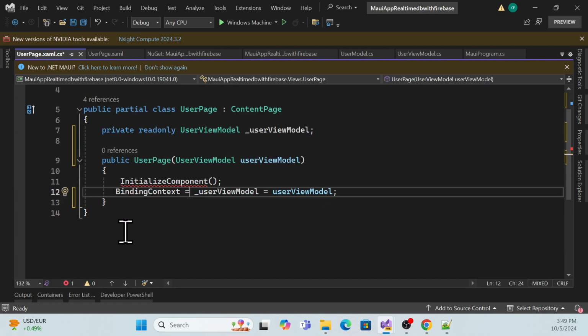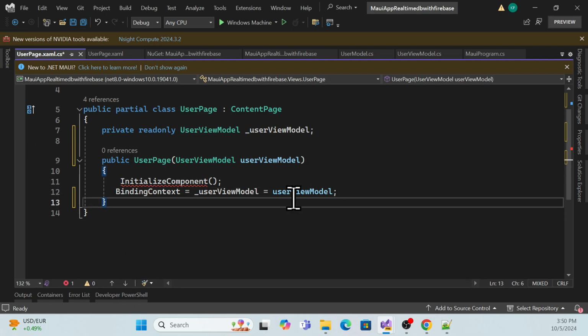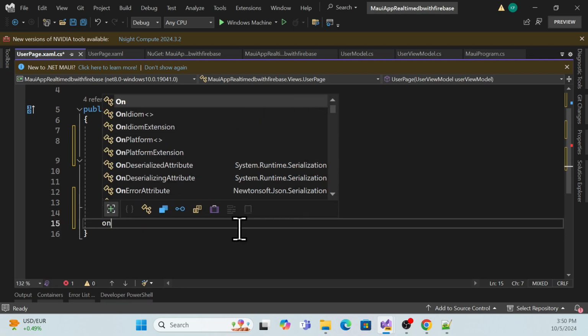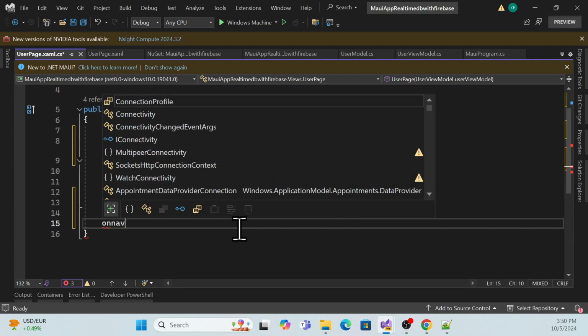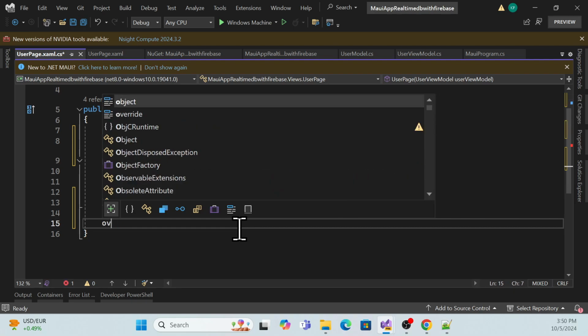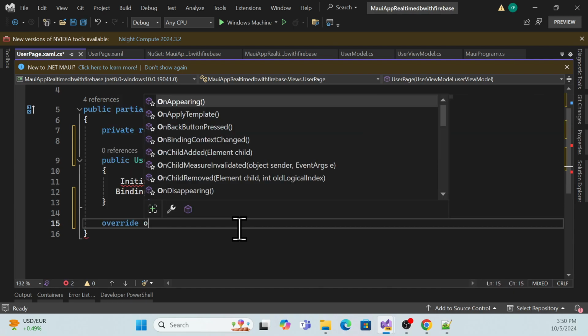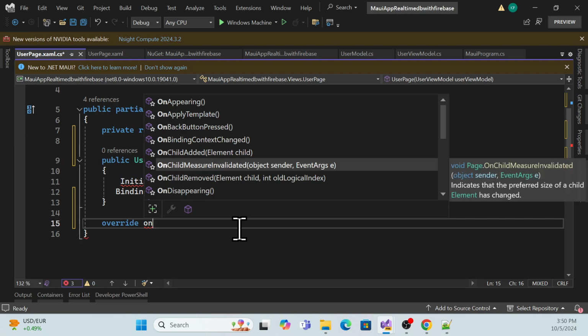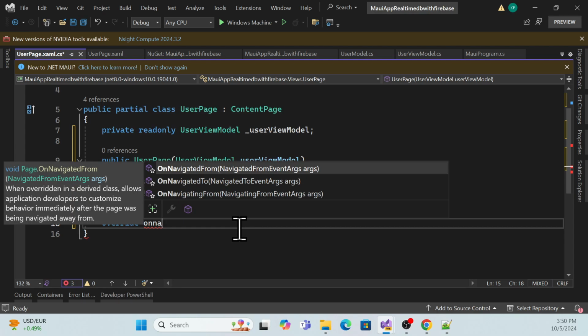So this is one section completed. Now one more thing we have to do over here. See, once the user comes to this page, there is some life cycle. In this life cycle we have to use the navigation override method, and there are many life cycle methods, like OnAppearing, OnNavigatedTo and so on. I will use OnNavigatedTo, so once the user navigates to this page, this method will be called.